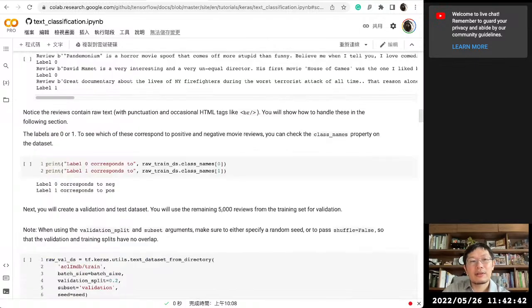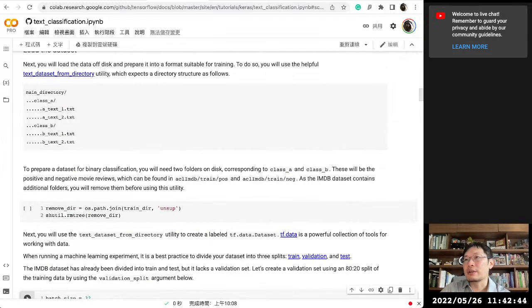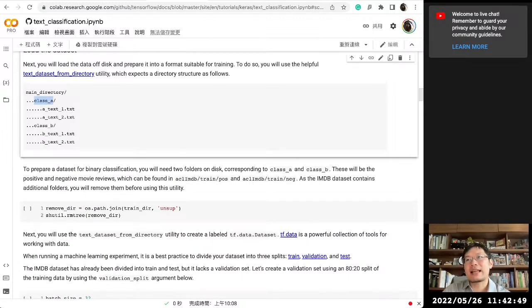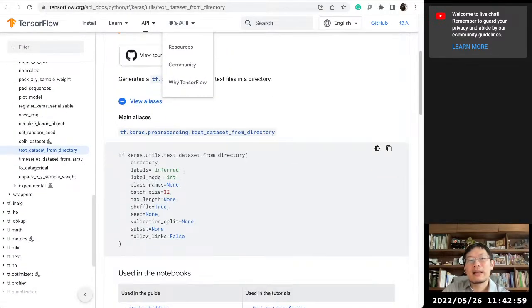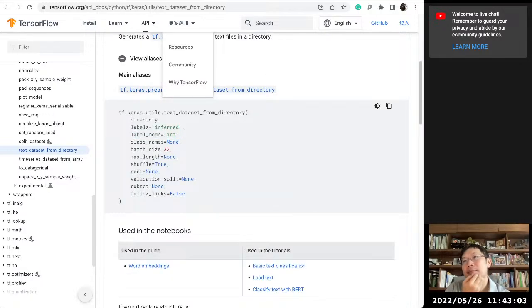And in this case, if you use inferred, that means class A, this subdirectory name, is exactly the label's name. Okay, and you have two subdirectories, so you have two labels, two Y. Okay, and then here we say label mode integer, int.